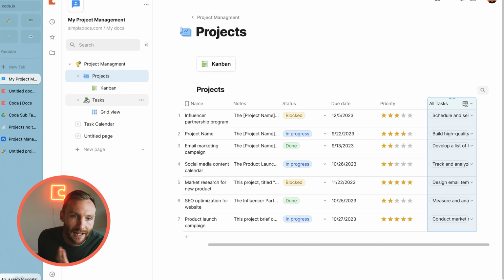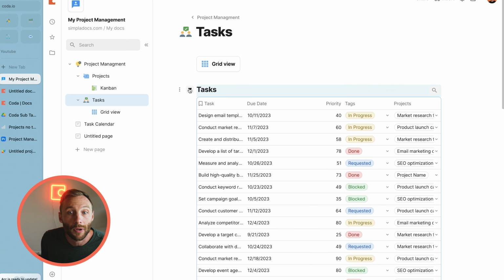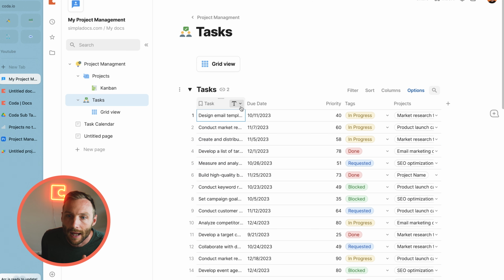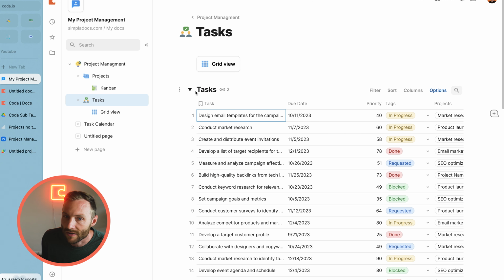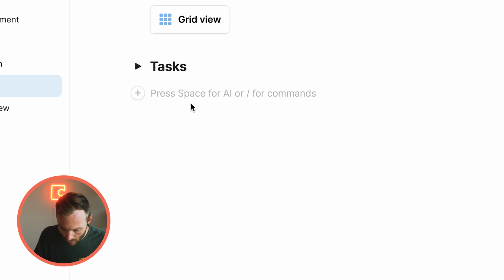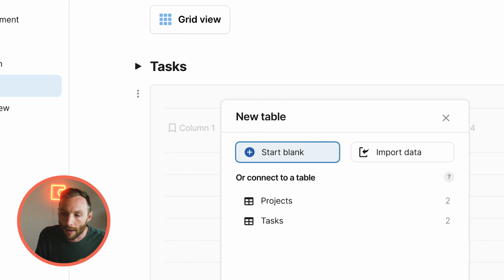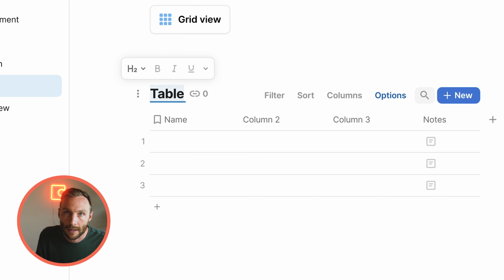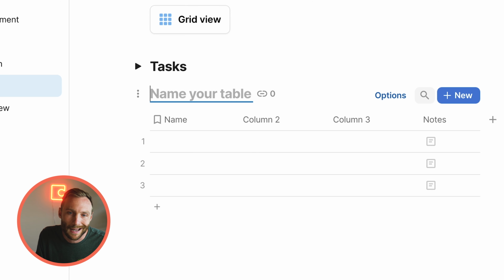So let's actually go now and take our tasks and create a relation for subtasks. These are our top level tasks, and we actually just want to create subtasks for them. So what I would do to set up a new relation or a linked record would be to just start a new table. And we're going to call that table subtasks.